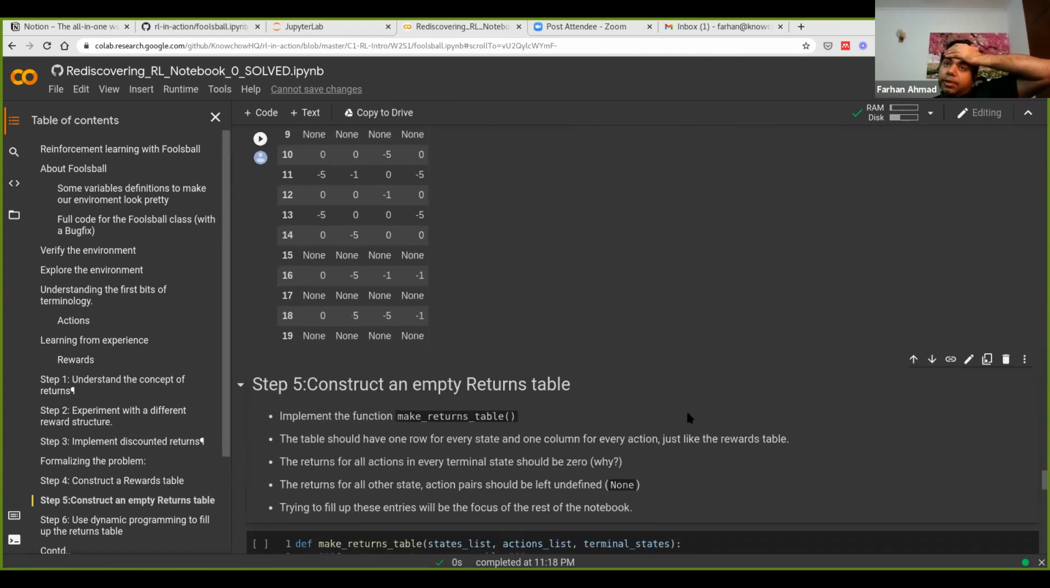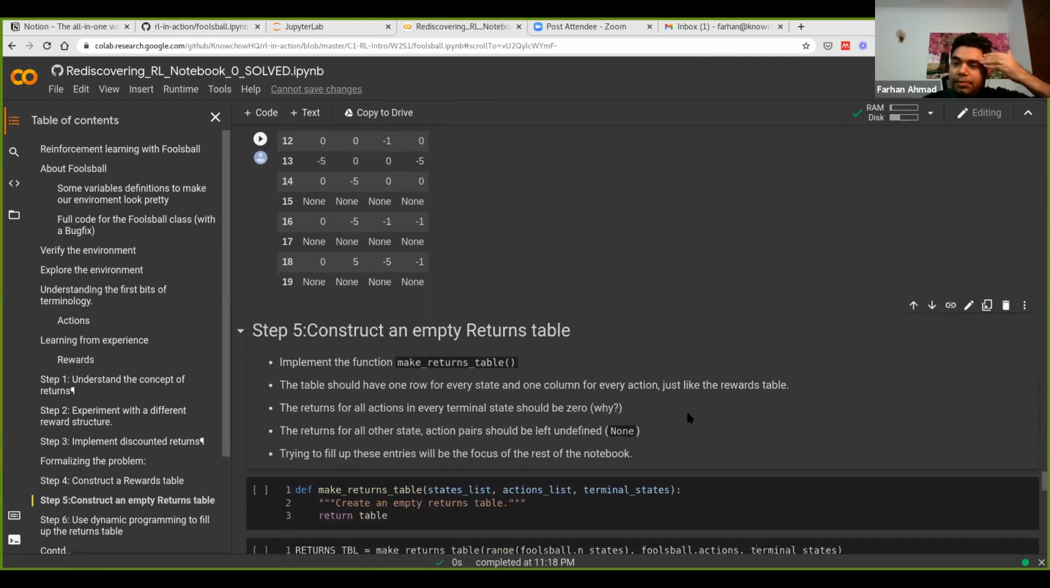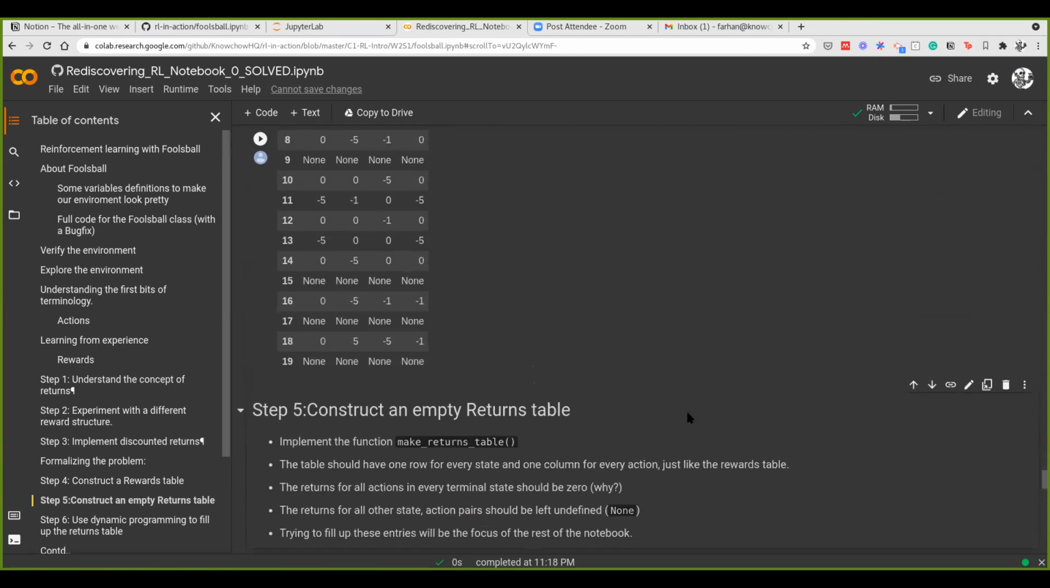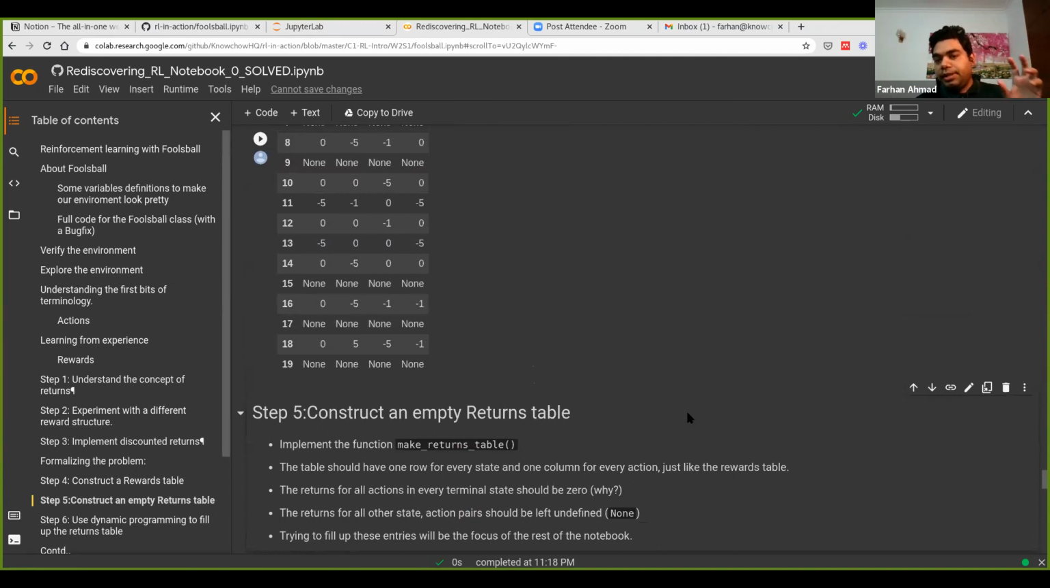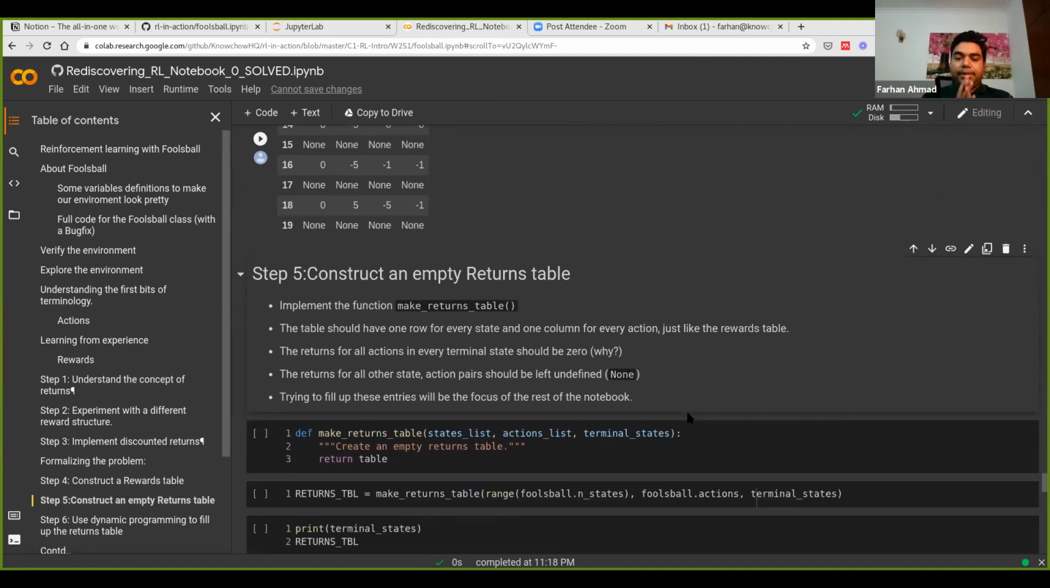Right. So I'm hoping this is working for everyone. If there is a problem, let me know. But now we really come to the first step where you have to implement something bigger. So we just constructed a table which stored the reward for every possible state and action pair. Right. Now we want to do something similar, but for the returns, right? Because returns is what we are after. We want to find the return for every state and action pair.